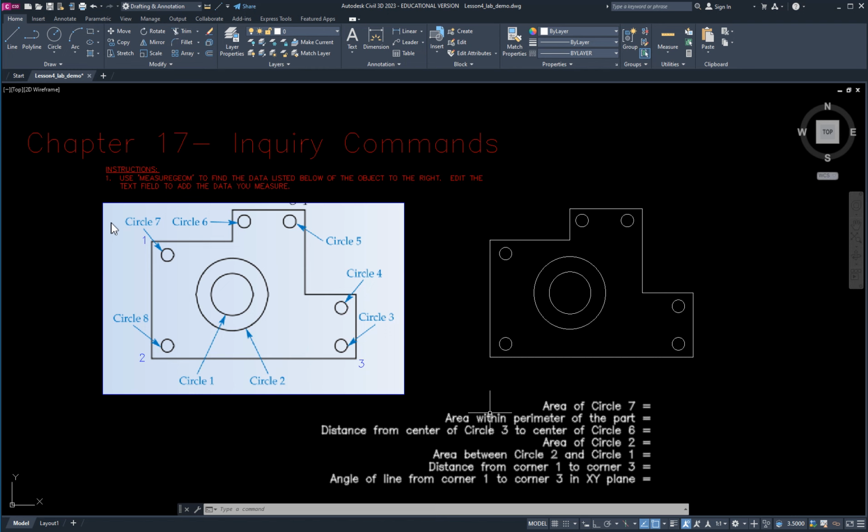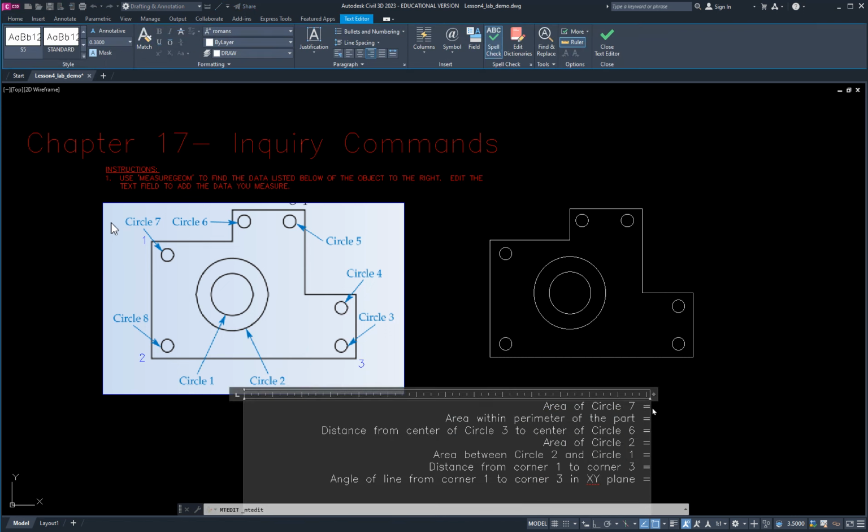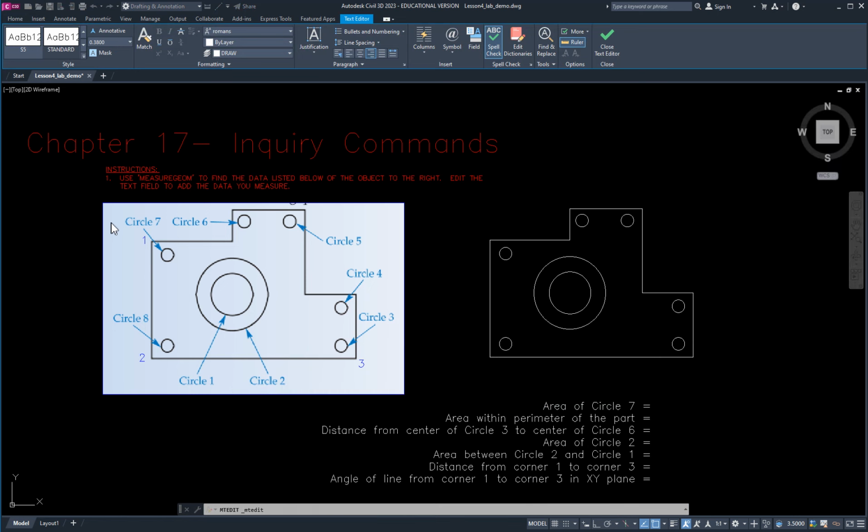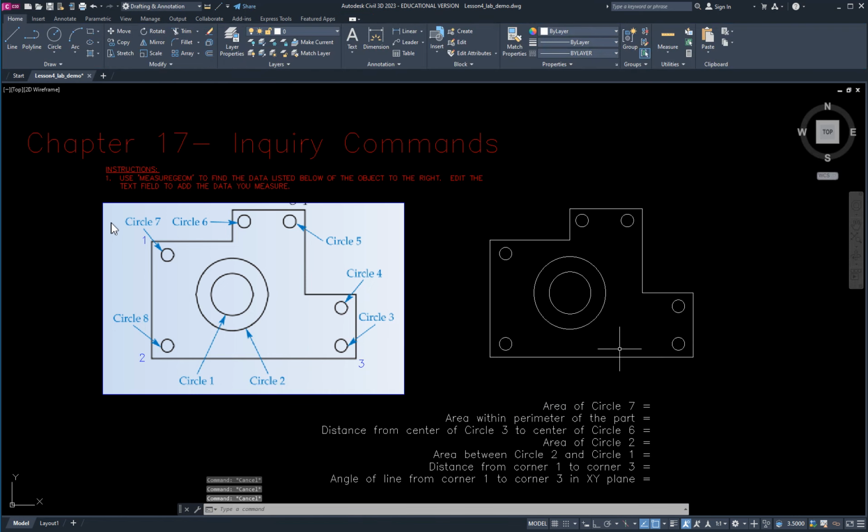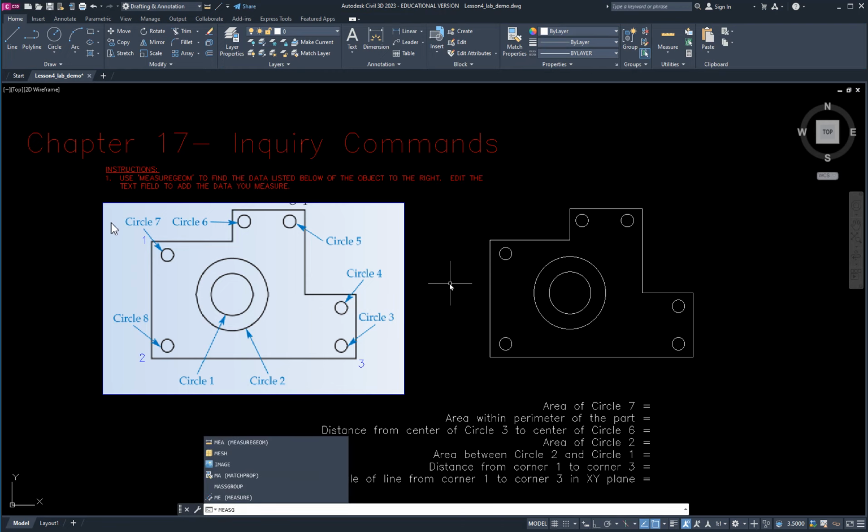And so you're going to use that, and you're going to jump in here and edit this text and put your answers into the text box as we go. But measure geometry, you can just type it in, measure geometry, and there it is. That is not the right one. So... oh, there it is. I misspelled it.